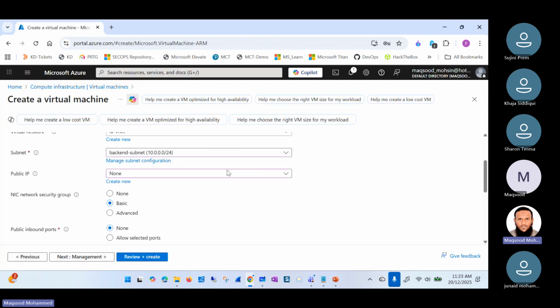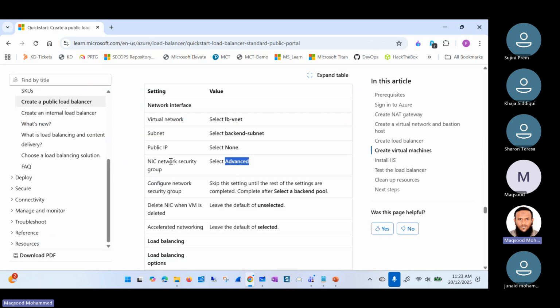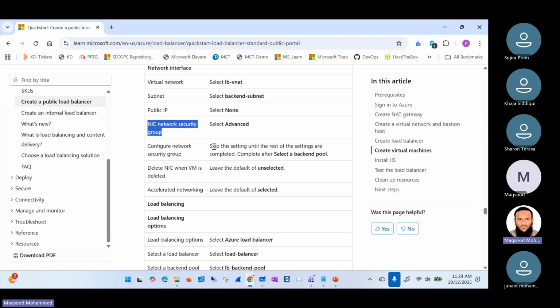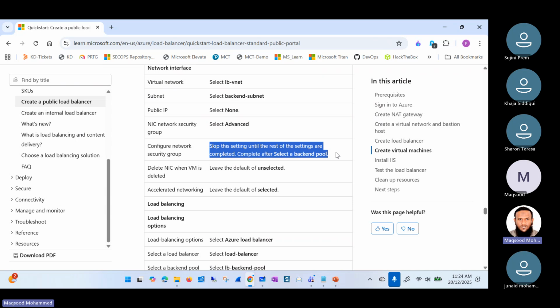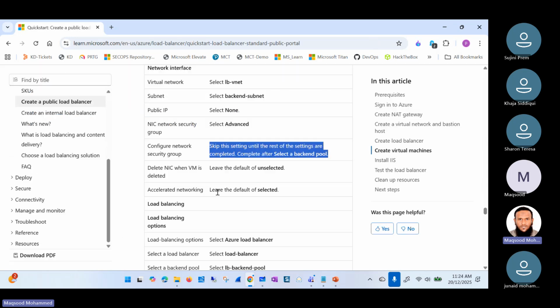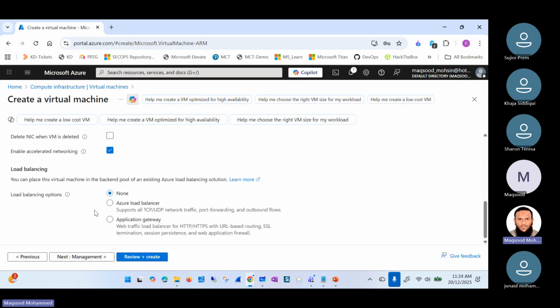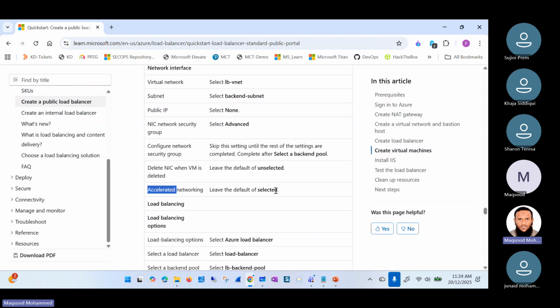And we are going to the advanced tab. Where is advanced here? Advanced here. Okay. Network security group. Click advanced. Configure network security group. Skip this setting until the rest of the settings are completed. Okay. So we're just selecting advanced and skipping these settings. Delete NIC when VM is deleted. Leave the default. Okay. We're leaving everything by default for now.